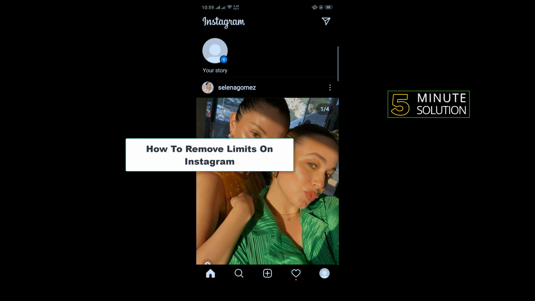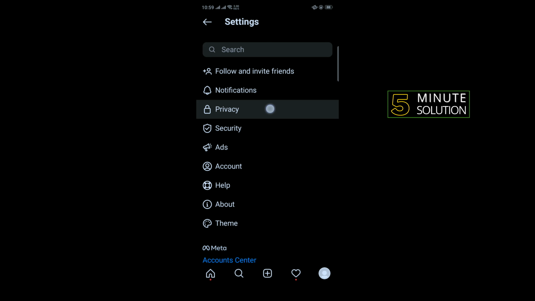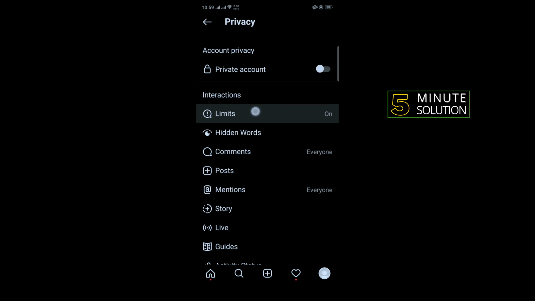So first of all, open the Instagram app and log into your account, and tap on your profile at the right bottom corner, and tap on this three line icon in the right hand corner. Tap on settings and tap on privacy, and here you'll find limits, so click on that.